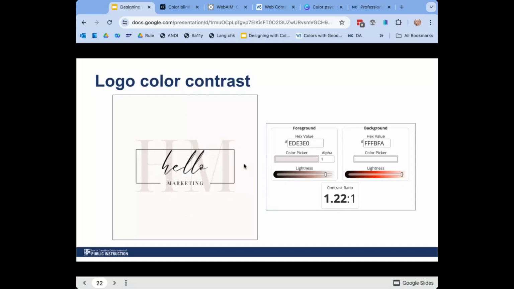But this would not be a WCAG error. The Web Content Accessibility Guidelines, the WCAG error, it would not be an error because there is not a minimum set for logos. So oftentimes I have districts, PSUs, or even folks at the agency say, well, what about this logo? Because the colors don't have enough contrast. Well, for WCAG standards, that's okay. Again, probably best practice to try to make sure our logos are easily readable.